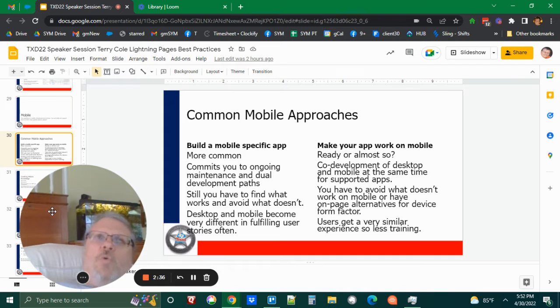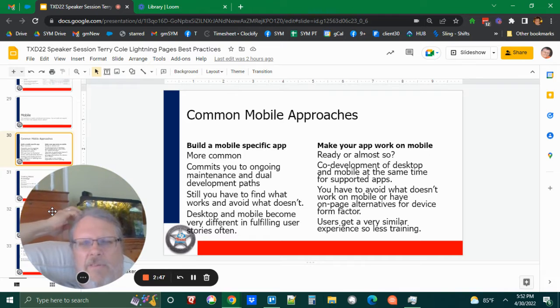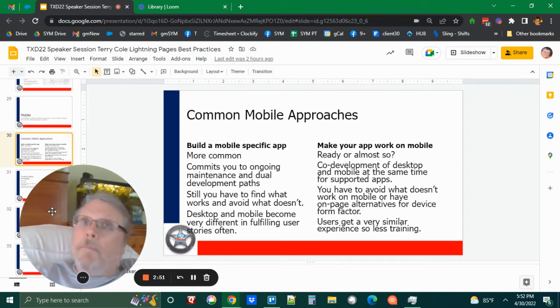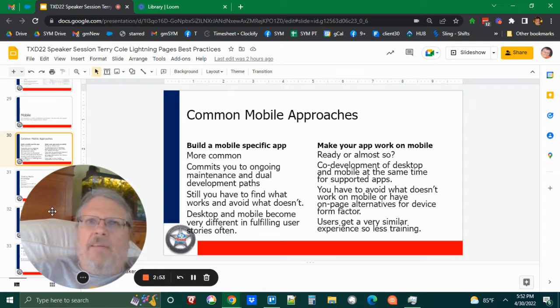Doing two different designs for mobile and desktop commits you to the ongoing maintenance, it commits you to the ongoing skill, and it turns off your users. They can't figure out how to do the same things on desktop as they do on mobile. The truth is they're going to be migrating typically from desktop to mobile.